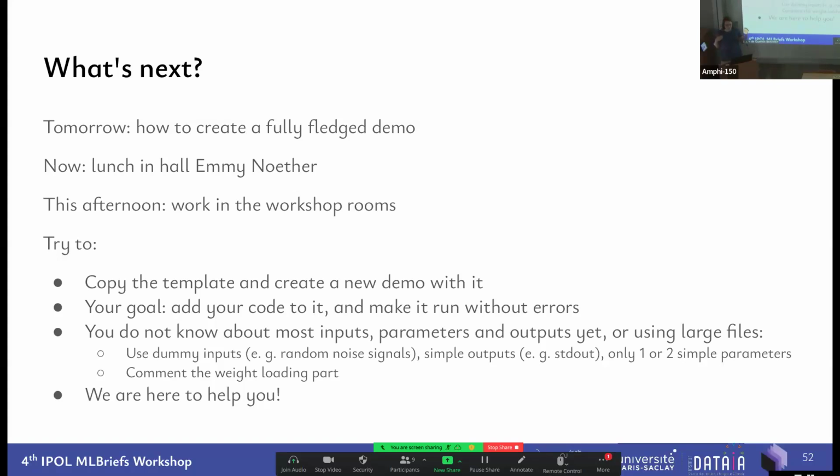So, three words of advice. First of all, most DDLs are public, as I said. Feel free to look at them, look at what is there. If you see a demo with something you like, you can take it from the DDL, paste it, and adapt it to your needs.